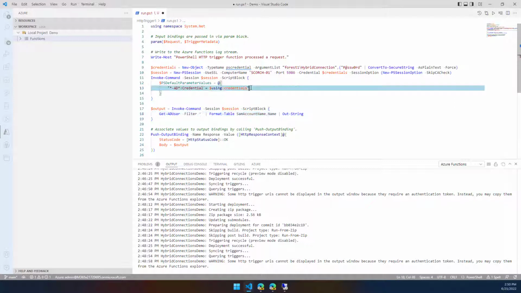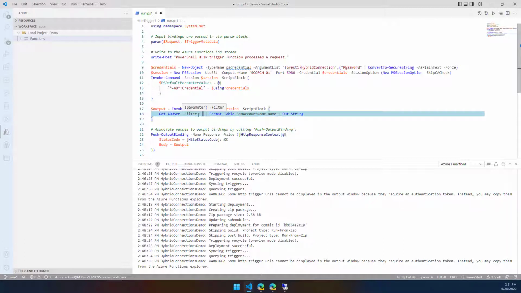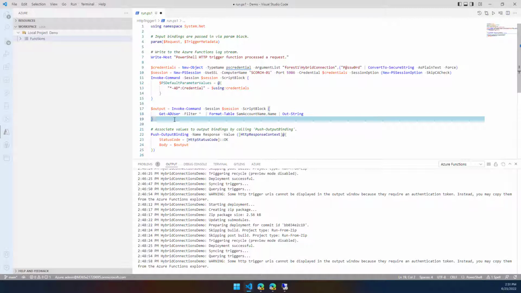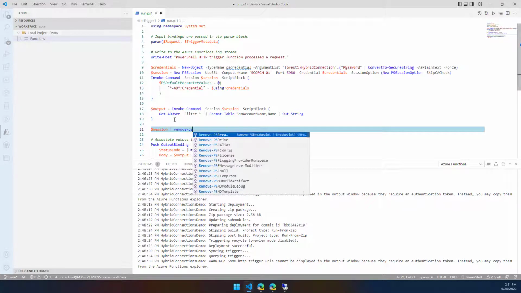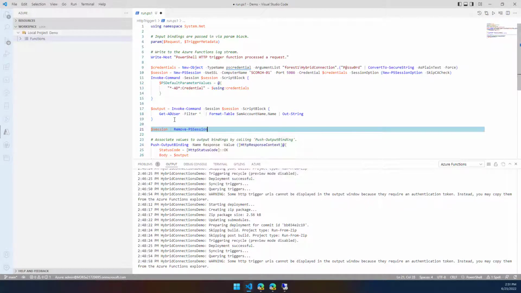Now what we have here is once the session is created, it will invoke a command that will set the default parameter value for any command that I'm going to use later on in the same session that uses the Active Directory module to use the credentials I just supplied. This means that I no longer need to have the credentials entered in my Get-ADUser command. Another advice that I have for you is make sure at the end you're always closing your sessions. So Remove-PSSession. Let's save this and upload it.